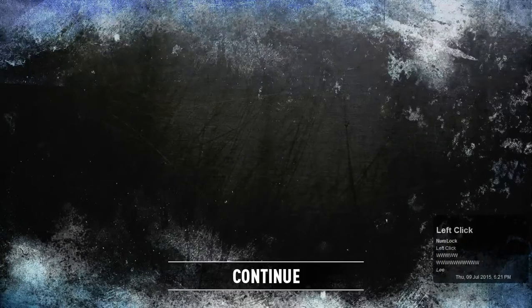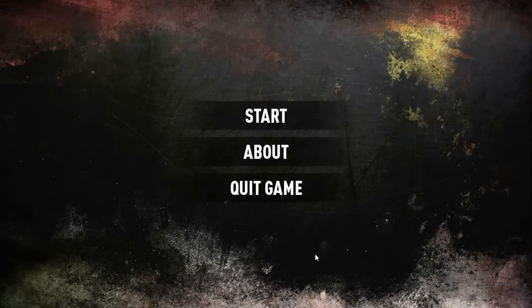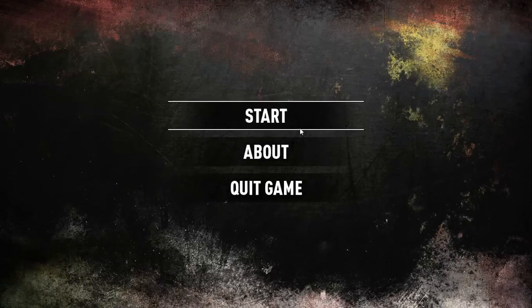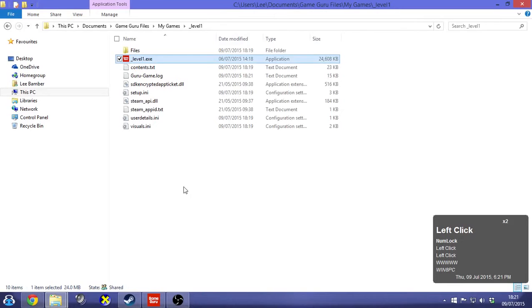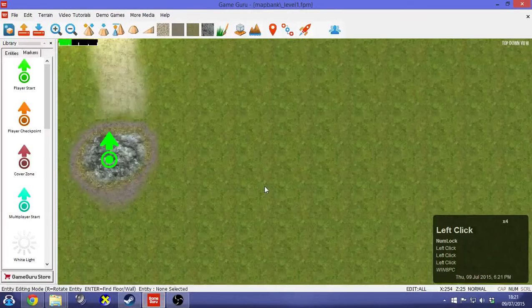So this would be your congratulations, you've won the game, with a nice picture or maybe some music playing in the background. And then you press continue, and then that takes you back to the main menu again, and then you can play the game again, or you can quit the game. So that's a standalone game with 2 levels. So that's how you do that.